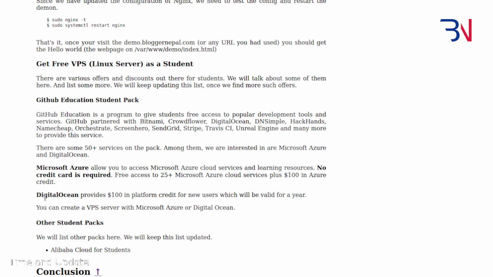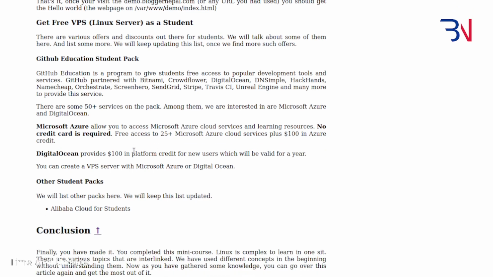But for DigitalOcean, you need to have your credit card. Okay, and another student package is at Alibaba Cloud. With Alibaba Cloud, you can get a free VPS server, and you can pick any cloud service from here, and you don't need a credit card in Alibaba Cloud as well.